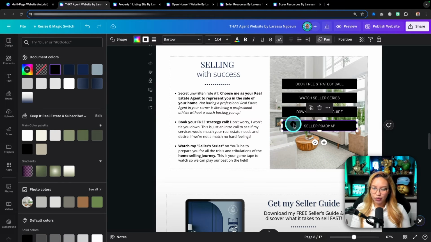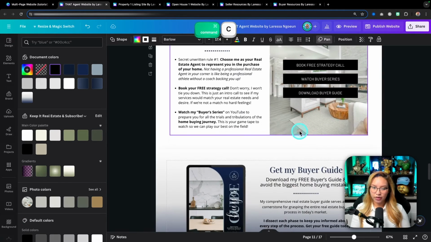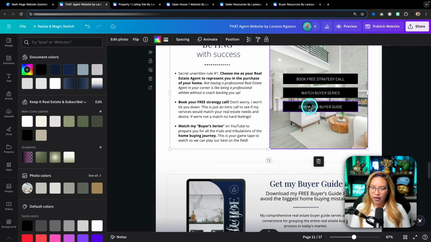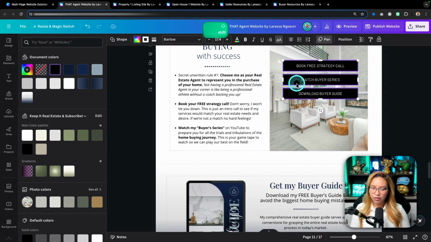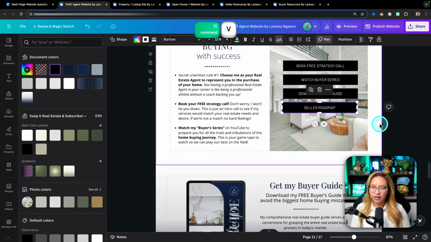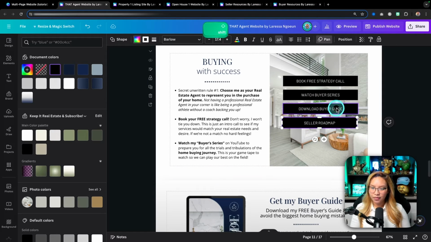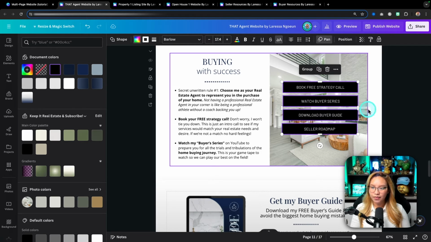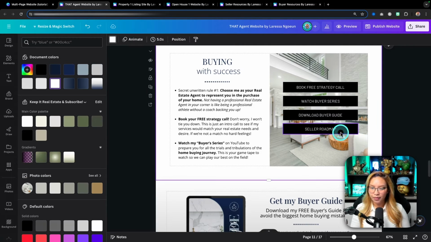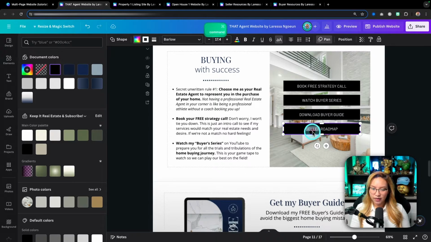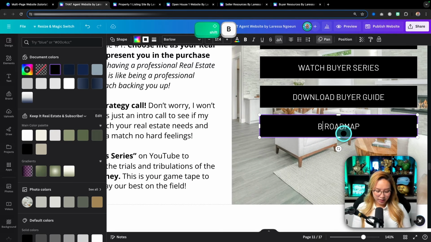I'm just going to copy this button, scroll down to the buyer's page here. Then I'm going to just select all this and just move it up and paste that button in there. So let me just make sure it is nice and even, just like that. There we go. And obviously we want to change this out so it says buyer roadmap.